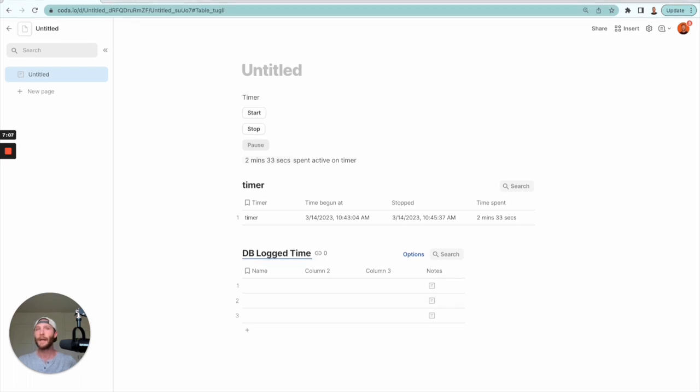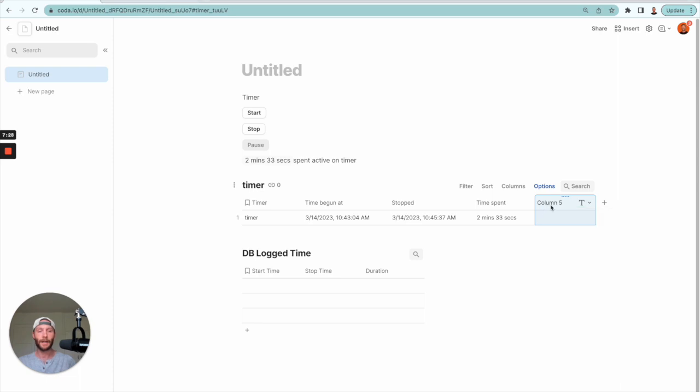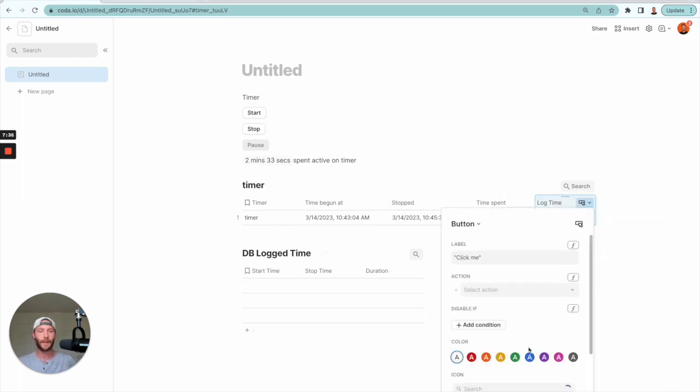And on my DB logged time, I'm going to have a couple different things. I'm going to have the start time, the stop time, and then I'm going to have the duration. Duration, how long I actually spent on something. All right, so what's going to happen now is we're going to create a button here called log time. This is going to take the information from this row and essentially shove it down into this table. So let's take this and make it a button.